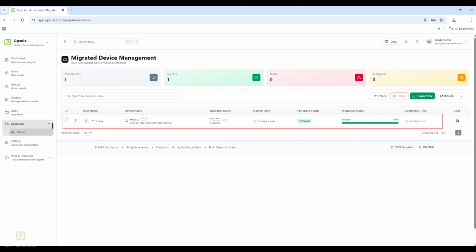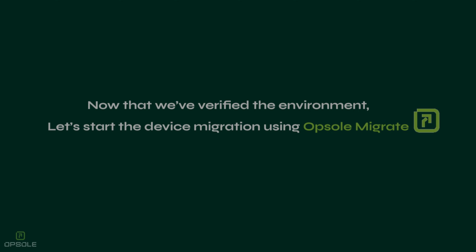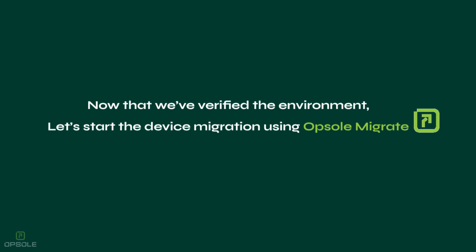Once the migration starts on the client device, the device appears in the portal under the migration section. From the portal, administrators can monitor the migration status in real time and view device details. Also, the admins can track live application logs throughout the process. Now that we have verified the environment, let's start the device migration using Opsole Migrate.